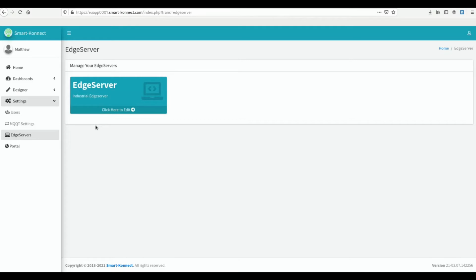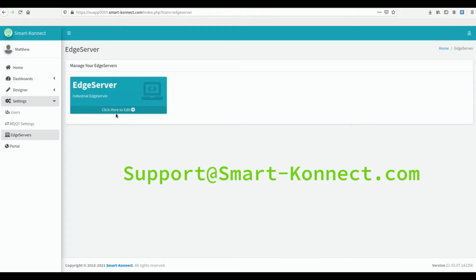The second function is to act as an interface and buffer broker between your equipment and the Smart-Konnect platform, as the edge supports the main industrial protocols. The edge server can be installed directly on the internet, behind an internet router, or on your company's DMZ network. For more information on the edge server, please contact support at smartkonnect.com.